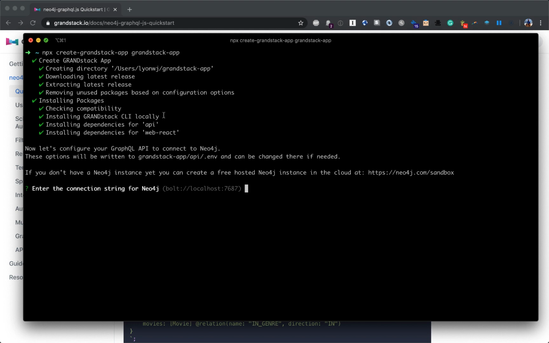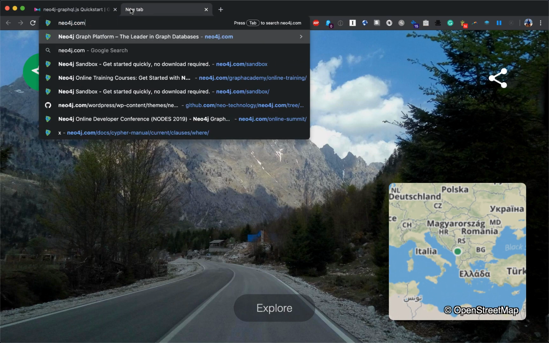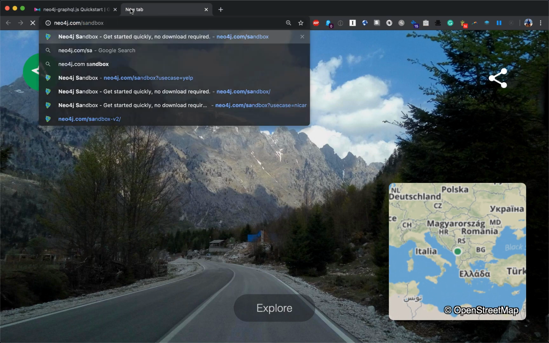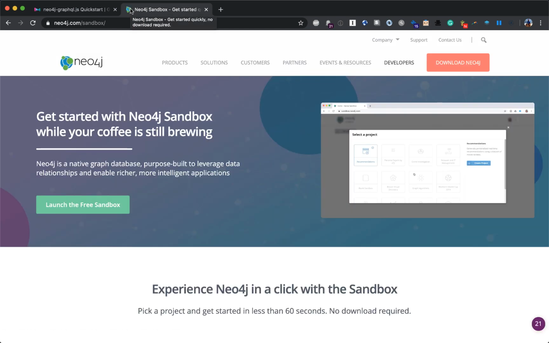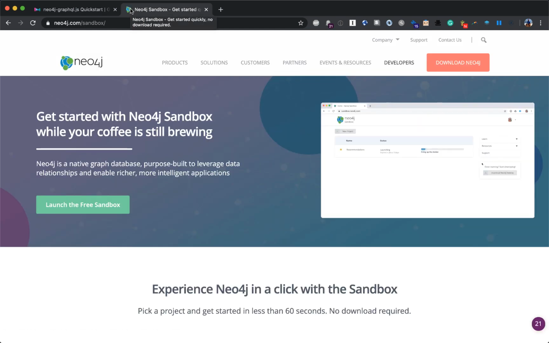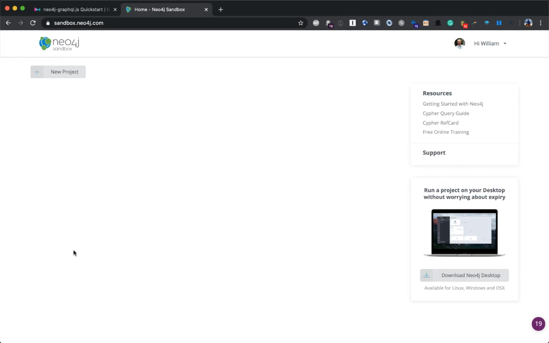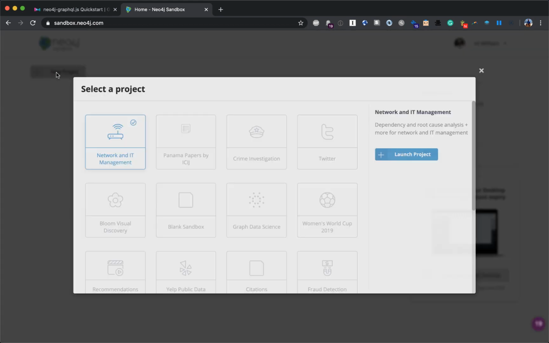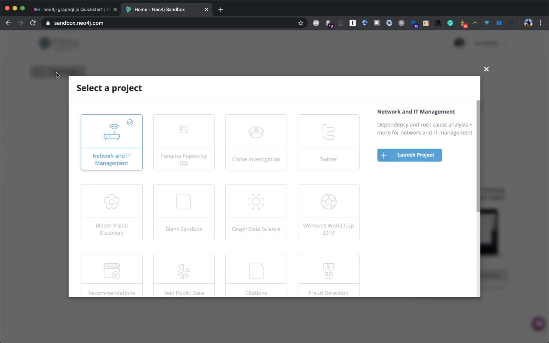Once those dependencies are done installing, we're prompted to now configure our application to connect to Neo4j. Let's create a Neo4j Sandbox instance that we can connect our application to. So we'll go to neo4j.com/sandbox. Neo4j Sandbox allows us to provision hosted Neo4j instances that are still private to me, but they're available for free. So a great way to develop our application.